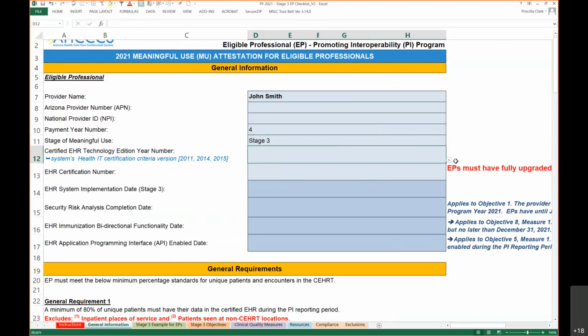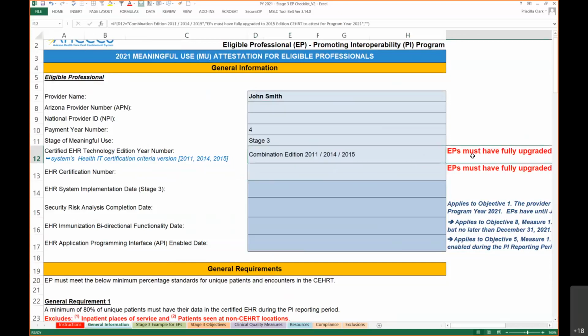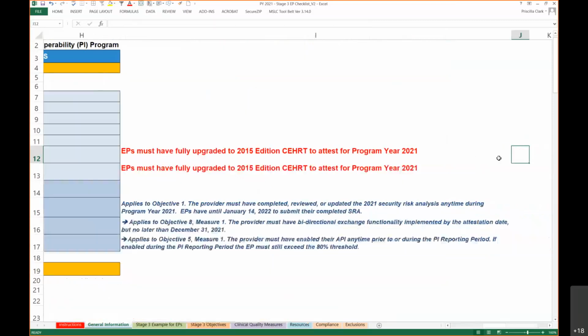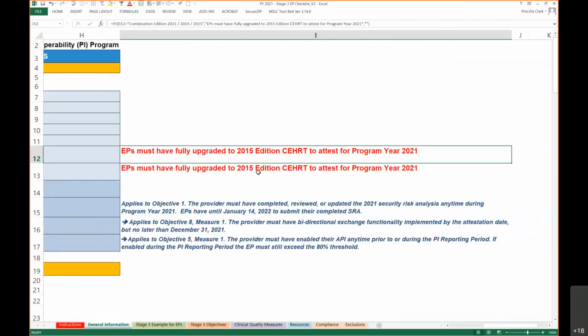You would also enter in the cert edition year number. So is it a 2015 edition the entire time during the meaningful use reporting period, or is there a combination? If there's a combination, you select that. It's going to tell you the requirements for this year and that the EPs must have fully upgraded to a 2015 edition cert.